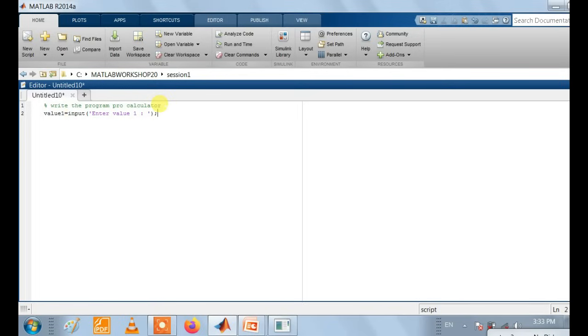This statement represents that we are creating one variable, that is value 1. We get the input from the user for value 1. Like that the second variable is also created. Copy this function and set the variable as value 2, and enter value 2. Then our first operation is the addition function. Addition we can perform in variable add. So add equals value 1 plus value 2. If we write a semicolon, the output does not appear in our command window. The output is directly saved in our workspace.